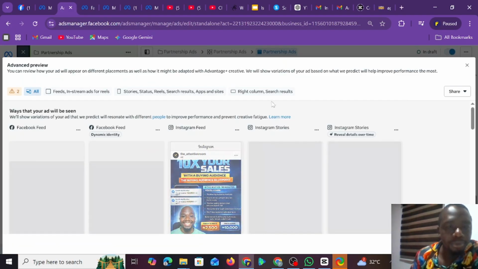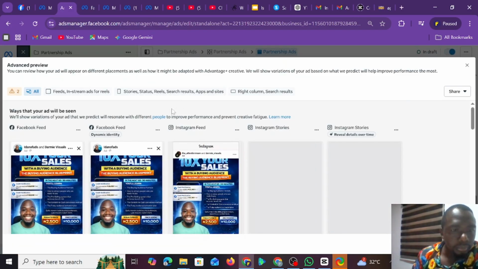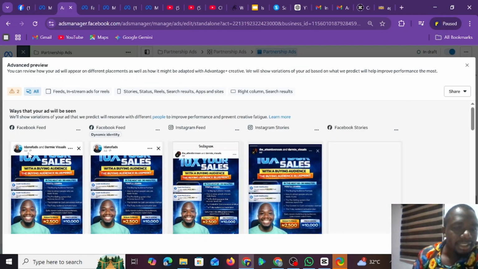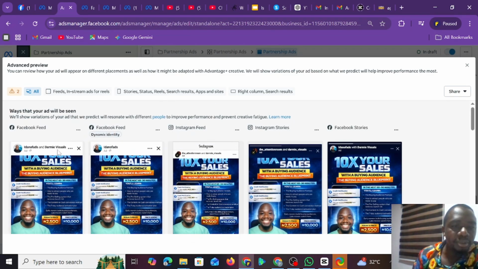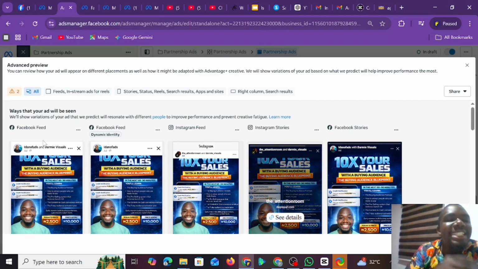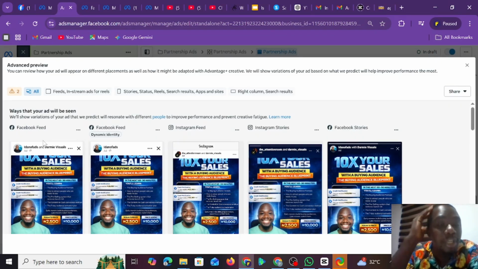Advanced preview. You can see how this looks. We don't have ads and damage visual. So it's showing as though we are both running the ad at the same time. And this is very interesting. It's dope. Once people see this, they are going to trust it.